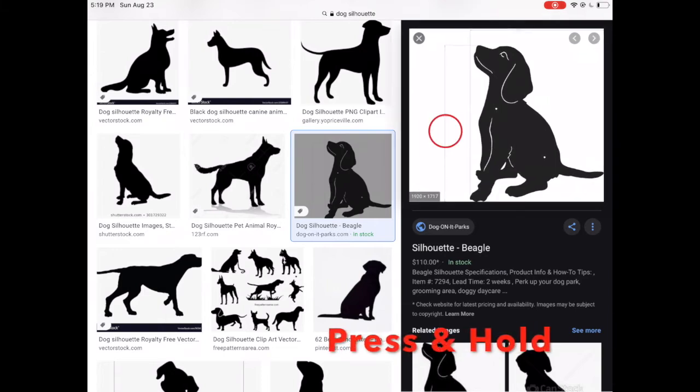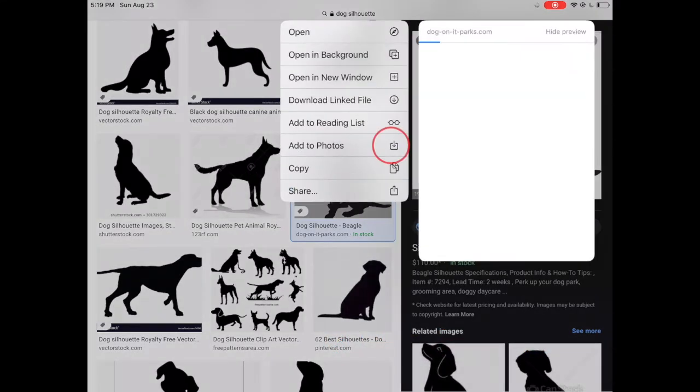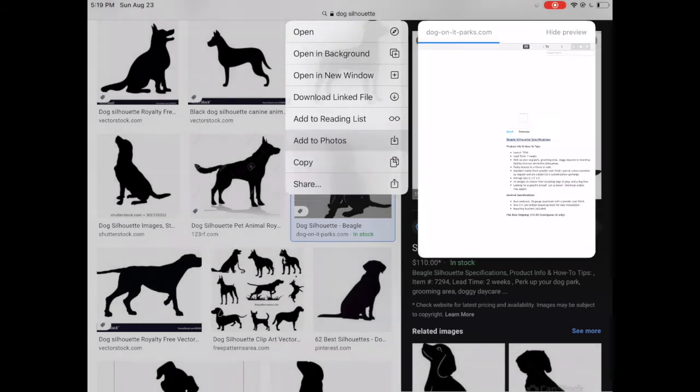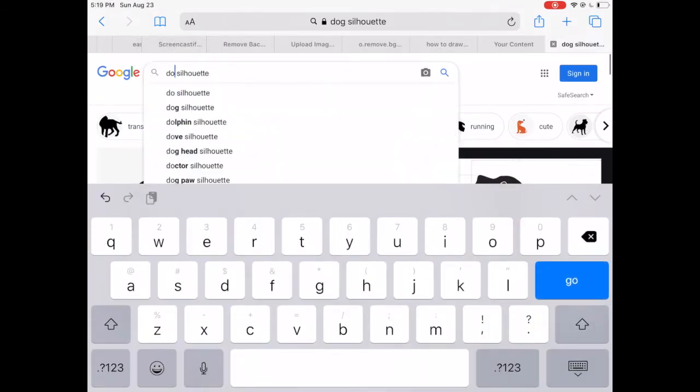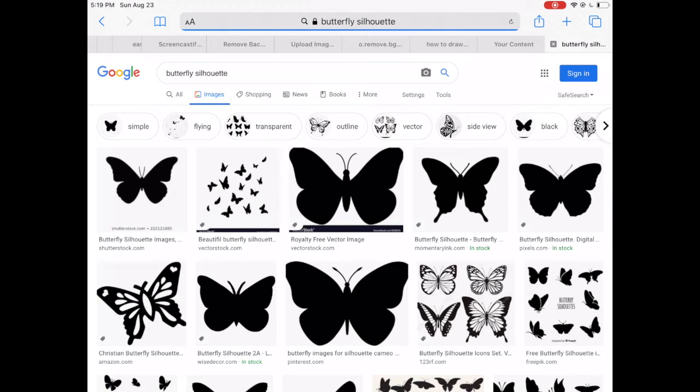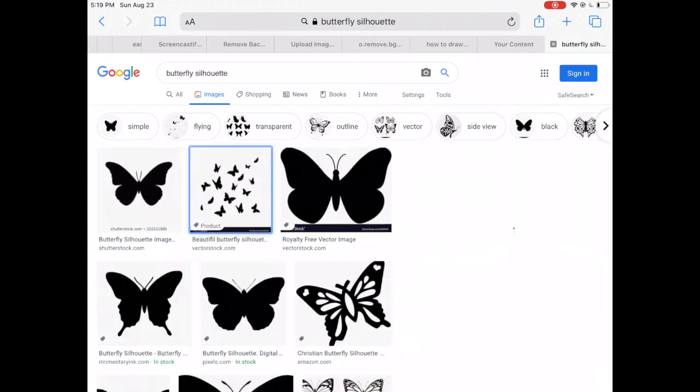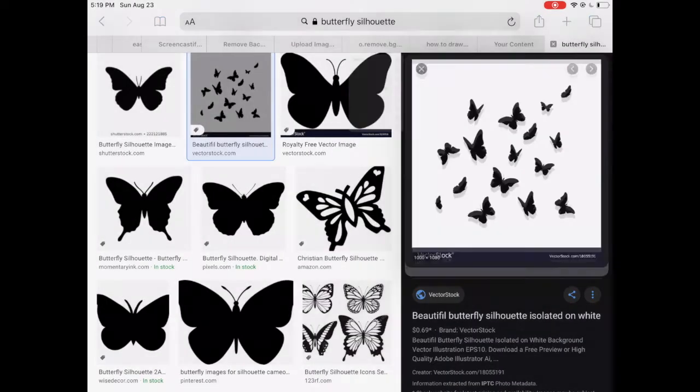Then you're going to press and hold on the larger picture that comes up and click Add to Photos. I also would like some pictures of butterfly silhouettes, so I'm going to go ahead and search for that, find the picture that I would like, and then I'm going to repeat adding it to my photos.